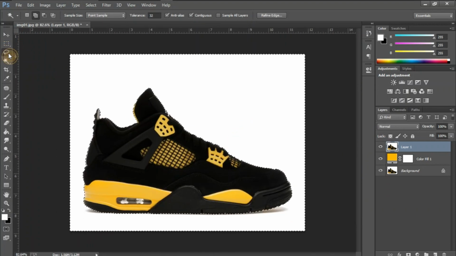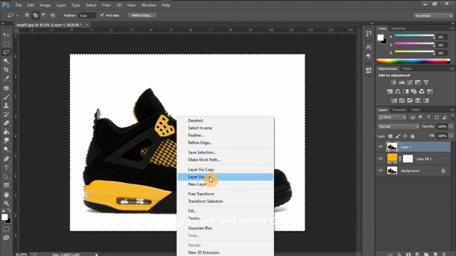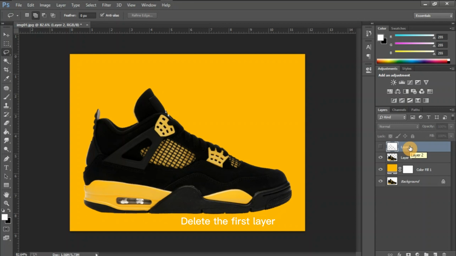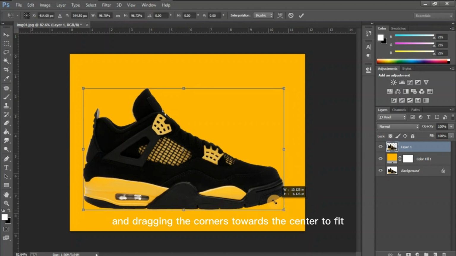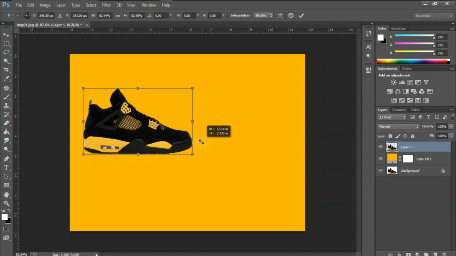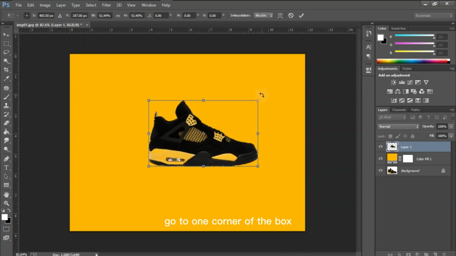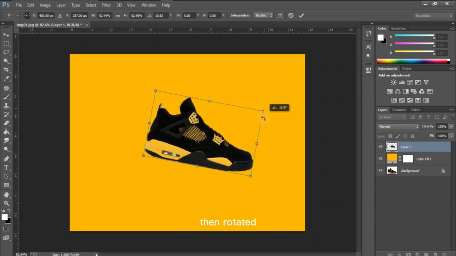Then select the lasso tool or press L on your keyboard. Right-click and select Cut. Delete the first layer. Press V on your keyboard. Adjust the size using Shift key and dragging the corners towards the center to fit. Go to one corner of the box, then rotate it as I am doing.